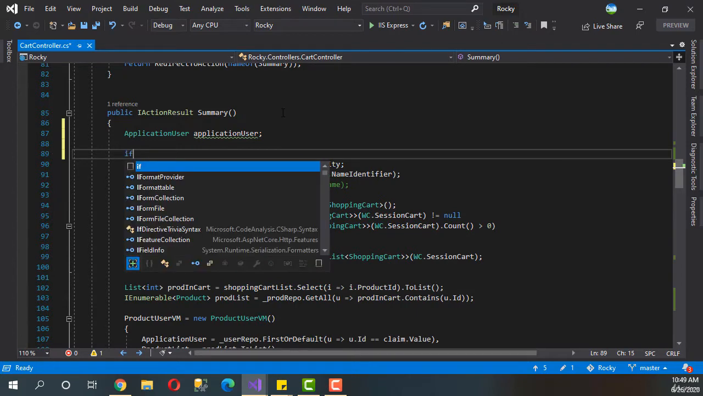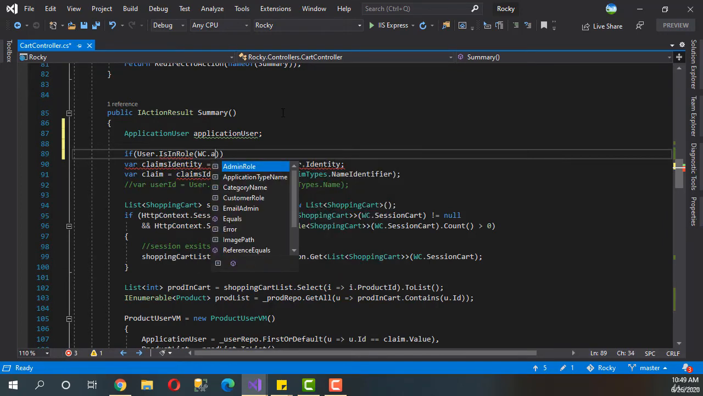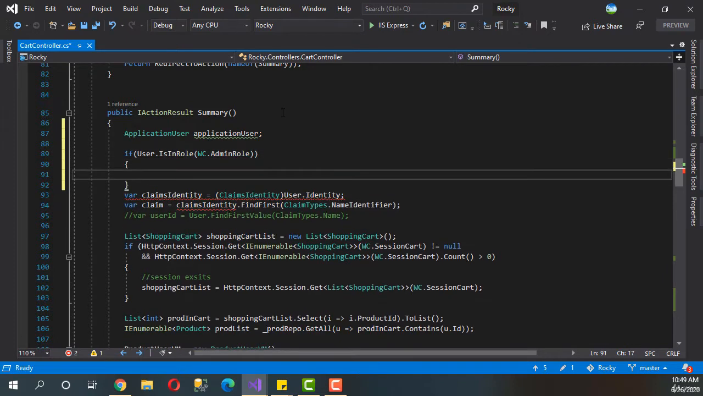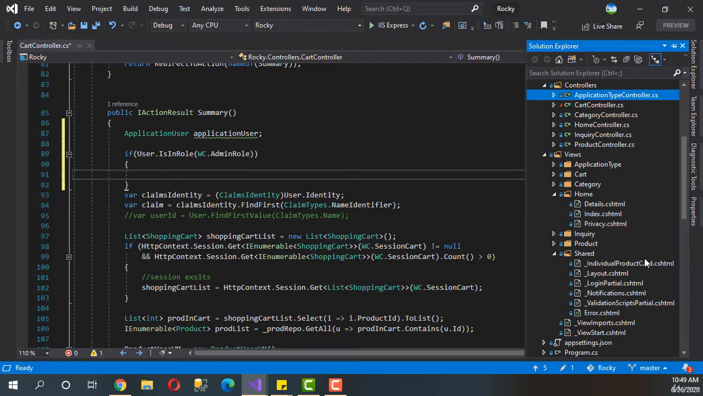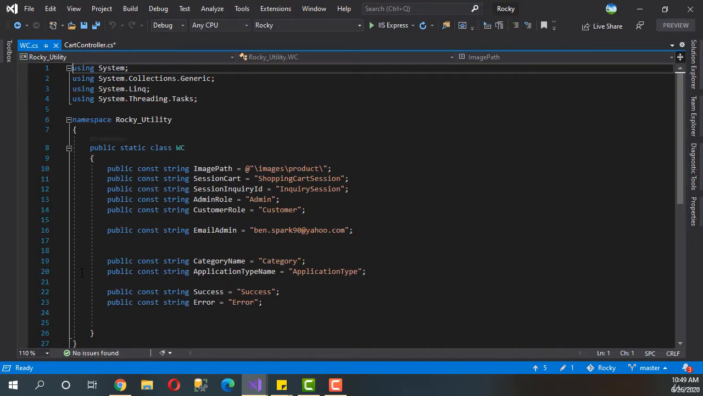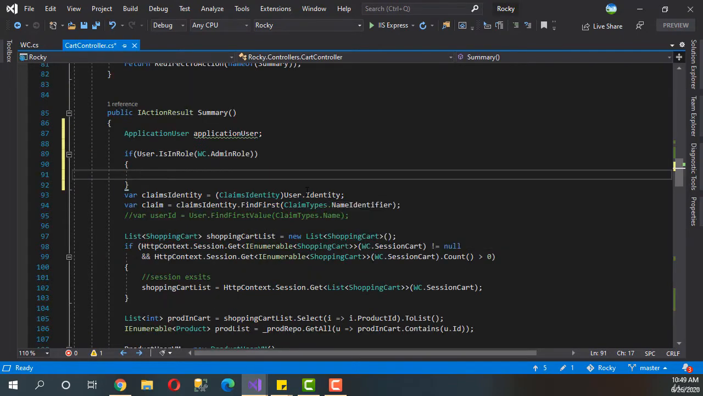Then we need our if conditions, and we will check if user is in role for the admin user. So wc.admin role. If the user is an admin user, we need to make sure that the session for inquiry is not set. If we go inside our utilities, you can see we have the session for inquiry ID. If this is 0, that means that inquiry has not been set.